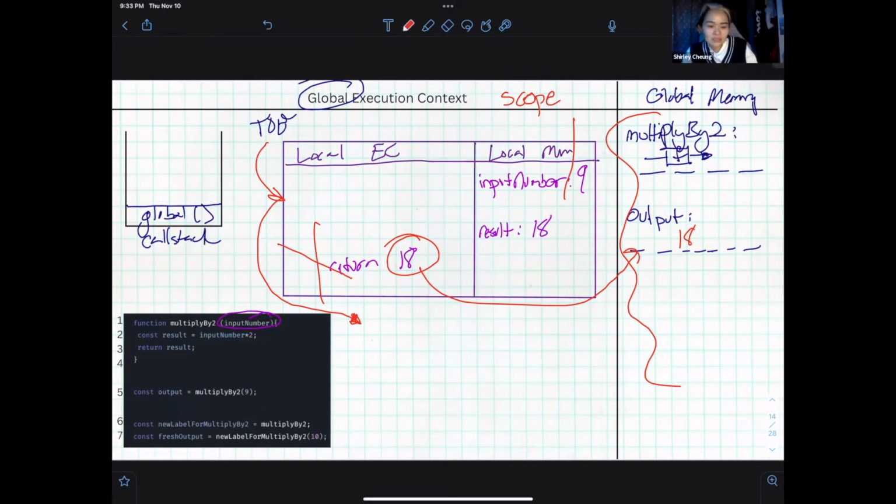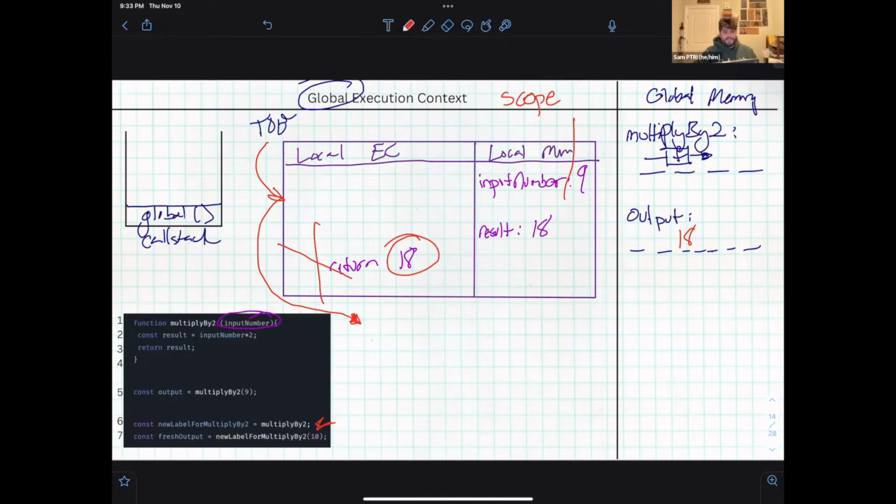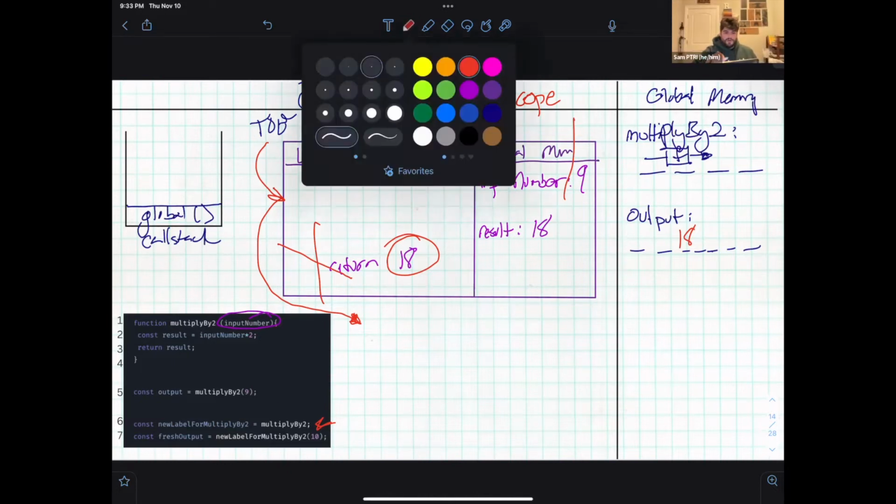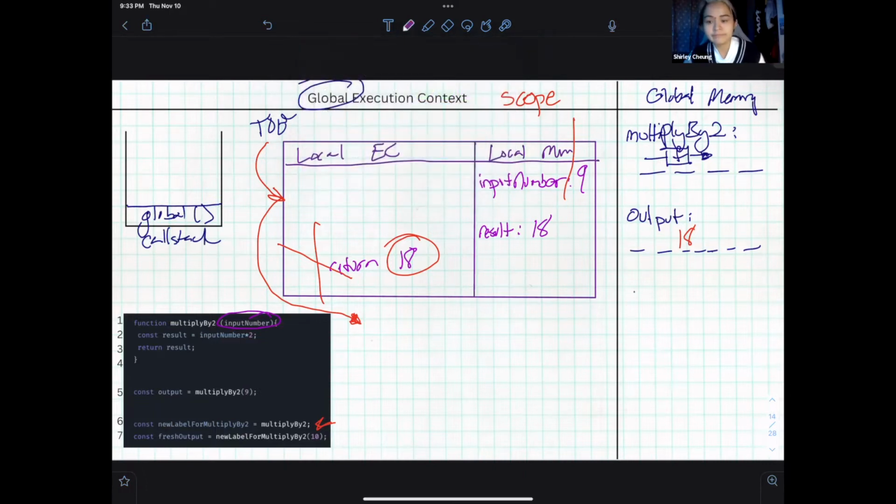So on line 6, we're going to declare a constant new label for multiply by 2 equal to multiply by 2, the function definition of multiply by 2. So we're just going to rename the function multiply by 2. Amazing. Where are we declaring this constant? Where is it being stored? Global memory. Yes, new label for multiply.